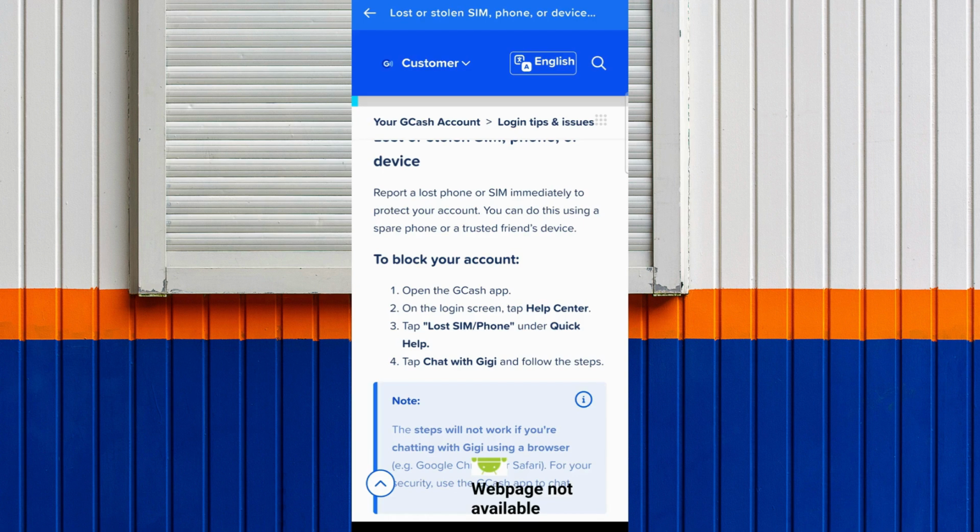After you complete these steps, your account will be secured as soon as the lock is placed. You can expect further guidance from GCash on the next steps for recovery using official channels. In the meantime, stay alert for any suspicious messages pretending to be support, and never share one-time passwords or full account credentials with anyone. By using the Help Center, selecting the correct categories, and working with Gigi if needed, you'll lock your account fast and keep your funds protected.